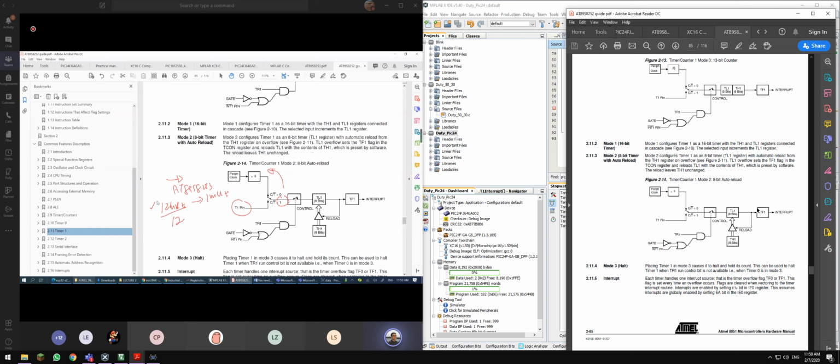Okay, I'm selecting 12. And actually it's about 1 microsecond. Normally the most popular frequency is 11.0592 megahertz, and it comes out at 1.085 microsecond.